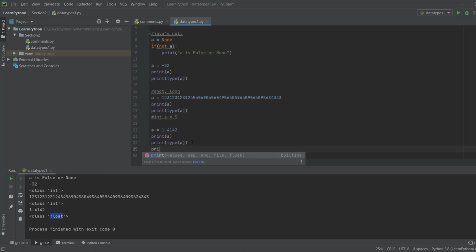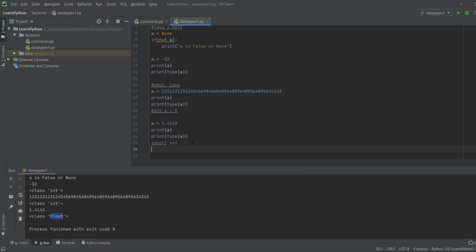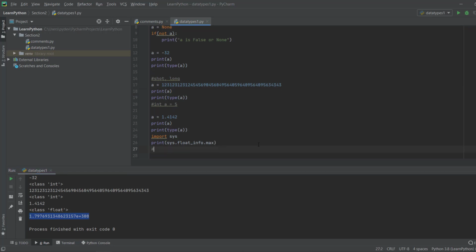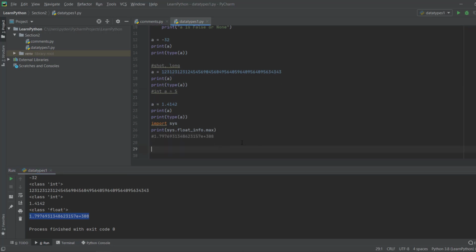To find that out, you have to import a library, sys. We will understand these libraries later as we move into the advanced portions. You can just say print sys.float_info.max. This is actually going to give you the max value of a float, which is this value. I'm going to just put it here. This is the max value. So you have understood float and int.